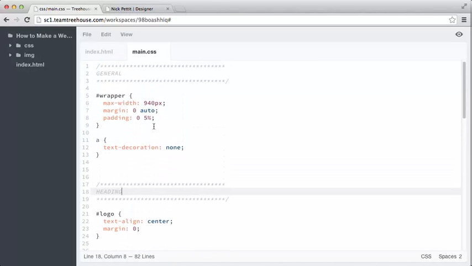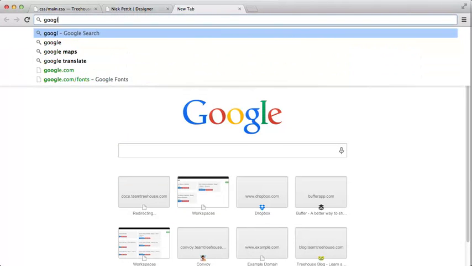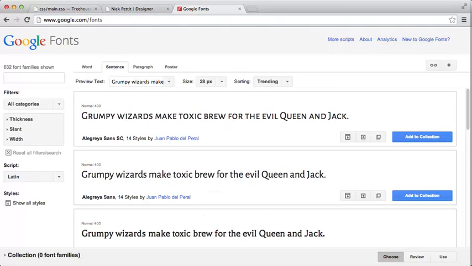So let's go ahead and include a font now. I'm going to head over to my favorite third-party font service, which is google.com/fonts. There are many font services like this one, but I like Google the best because it's completely free. All of the fonts are legitimate and properly licensed. The hosting is extremely fast and reliable, and lately, their selection has become very broad.